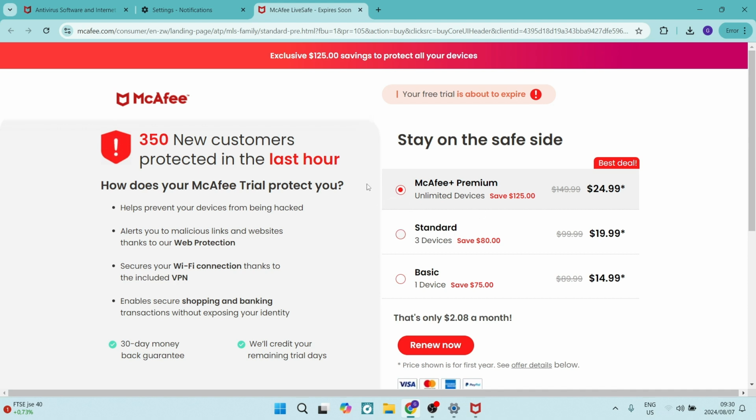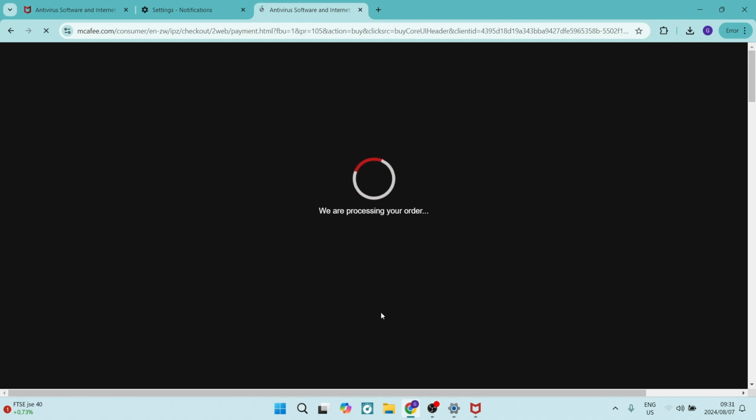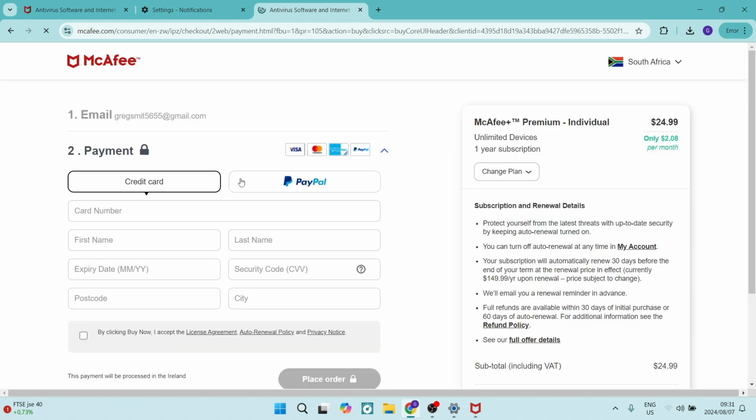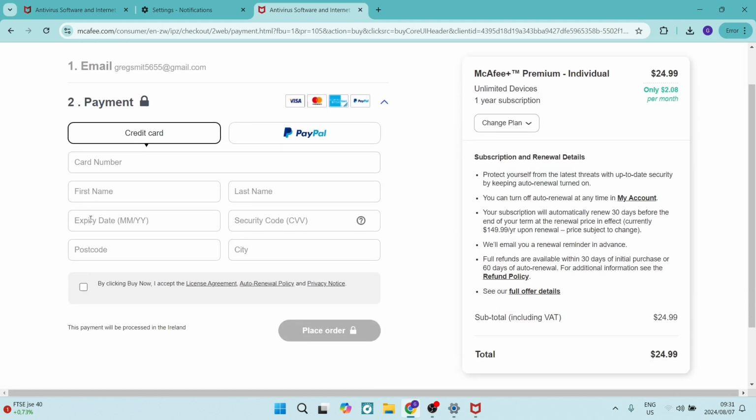What you can do now on the right hand side here, it says stay on the safe side, and you are going to choose the option that suits your needs best, and you're going to click on renew now. Now, once you've clicked on renew now, this is the page that will open. From here, you will add all your details in over here, just like you did the very first time that you made a purchase. And then you have an option again to change your plan and click on place order, and your subscription will be renewed.